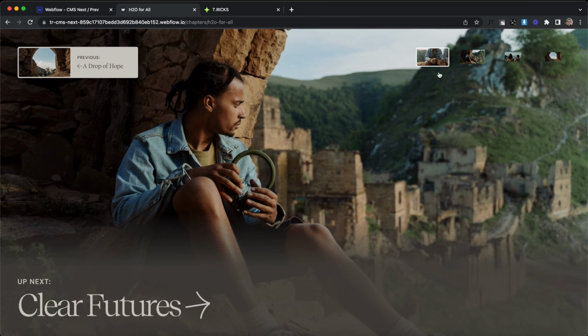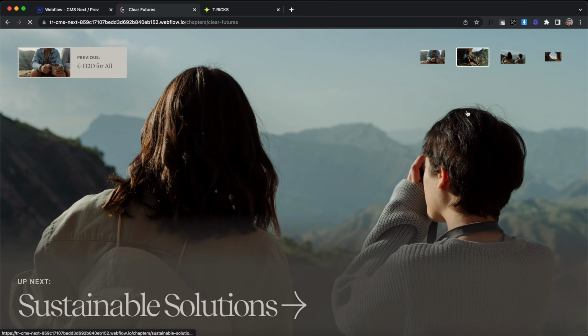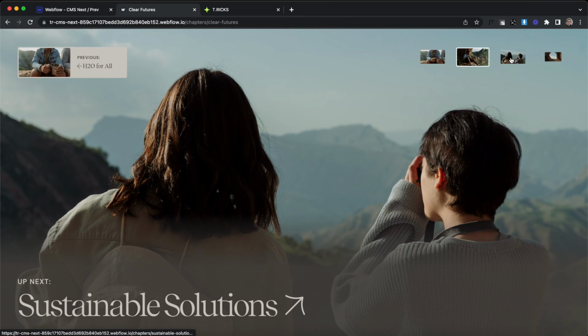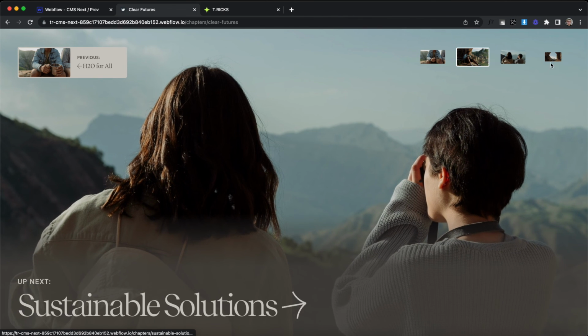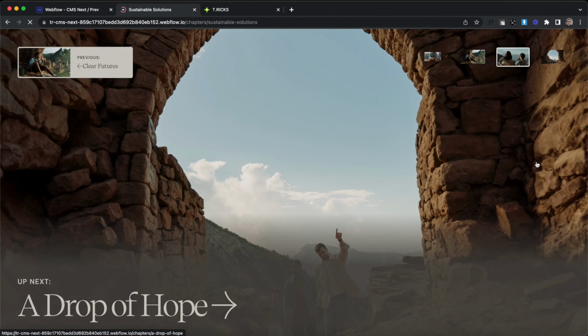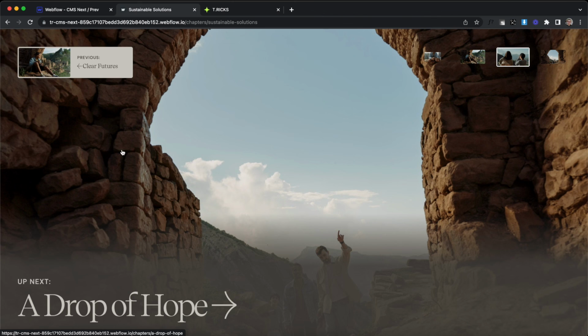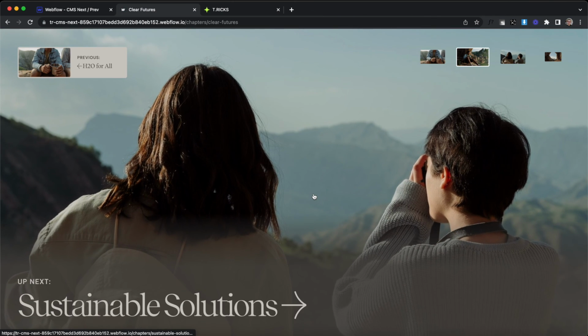So our current item is scaled all the way up. And if we look at this, our previous and our next items are scaled a little bit higher, and all other items are really small. So that really wraps up how to create these next and previous links inside Webflow.